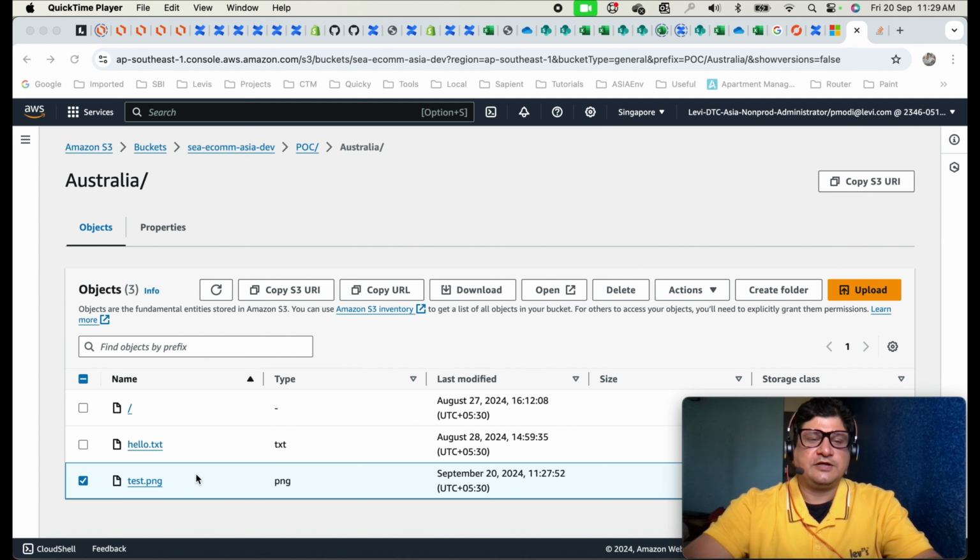Okay friends, so as you can see, the file is uploaded here, test.png, just now after running the program. That means the JavaScript code is working absolutely fine. Node.js code is absolutely fine.